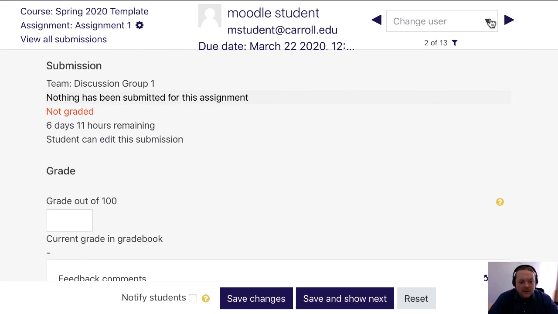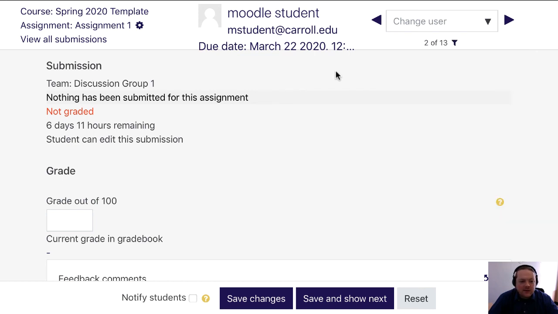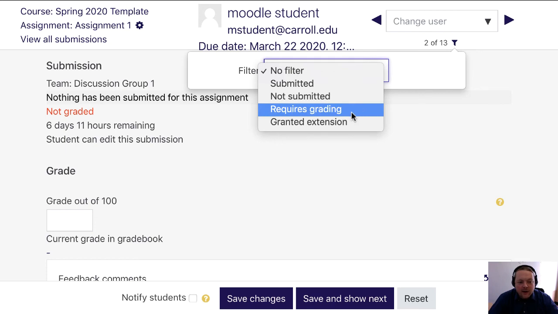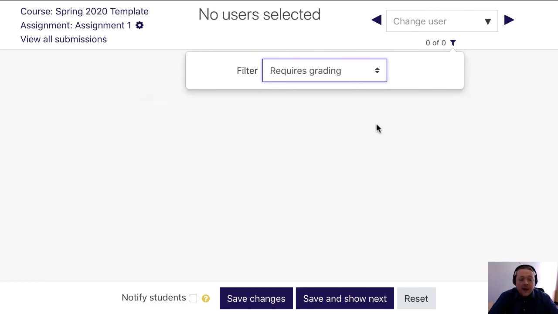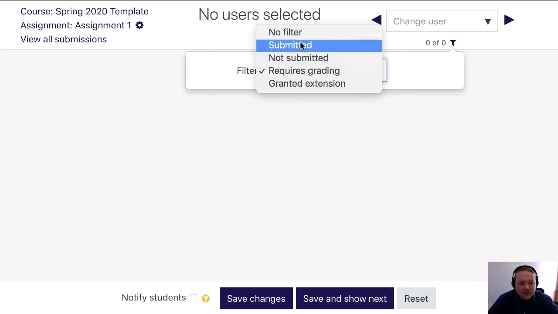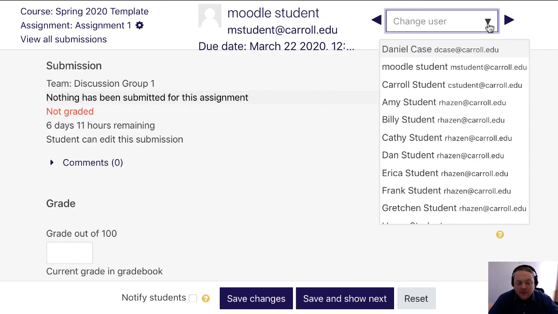Notice also that in this interface I can get a drop down of all the students in the course, so I can seek individual students to give them a grade. I could also filter for those that require grading, for instance. Notice right now that there are 13 students in that list, but if I click that I just want to see the ones that require grading, I get none, because no students have submitted. And I could also see all the ones that are not submitted or all the ones that are submitted. This allows me to filter which students show up in this drop-down menu up here.